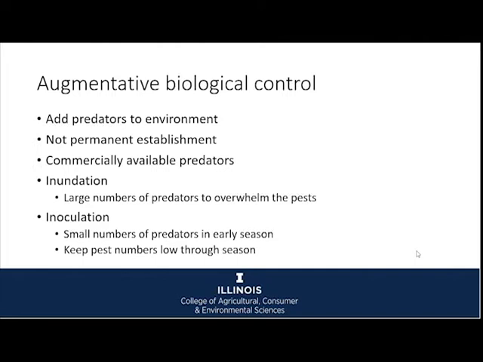You're not putting something in and hoping that, like with the importation, it's going to stay there forever. It's going to reproduce and it's going to live there year after year. In this case, this is much more like a spray. You buy the bugs, you throw them in there. You'll probably have to buy more. You'll have to do it again next year.